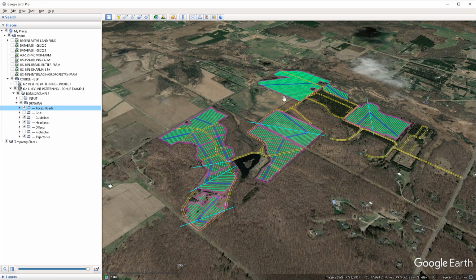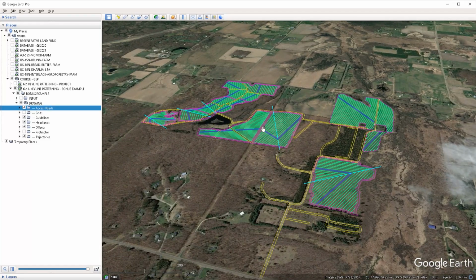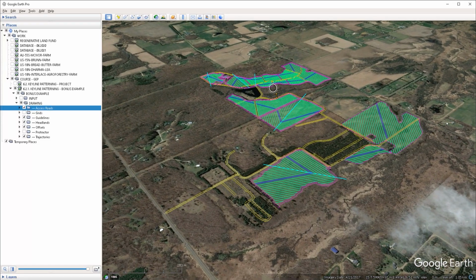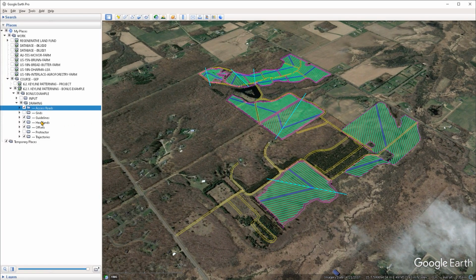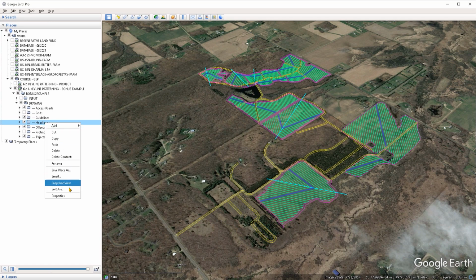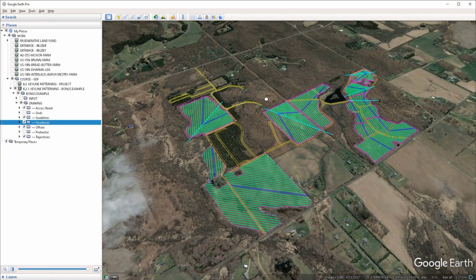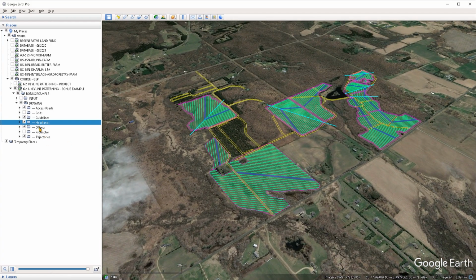Then I'm going to change the camera angle to create another perspective. Maybe I want to save this one specifically to the headlands folder. I'm going to right click on that folder and choose to snapshot view, and maybe another perspective that I want to save to the offsets folder.